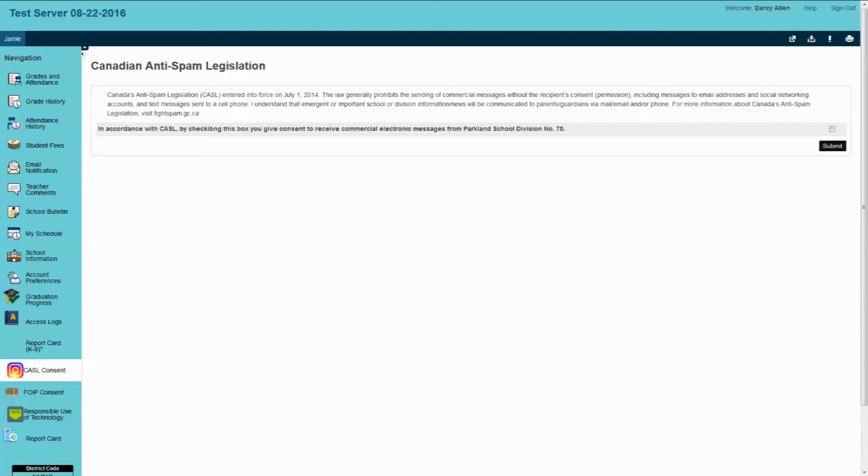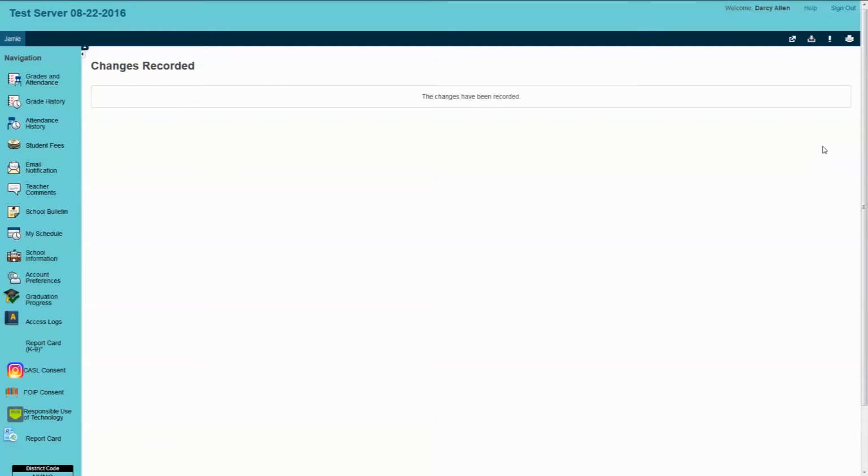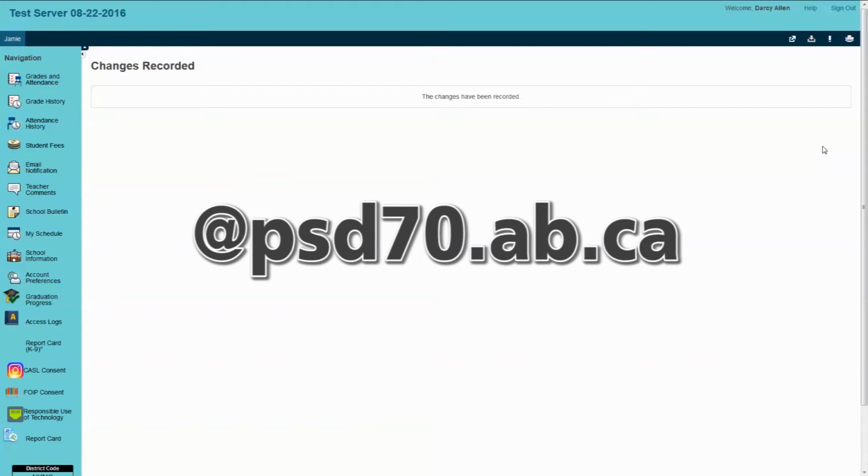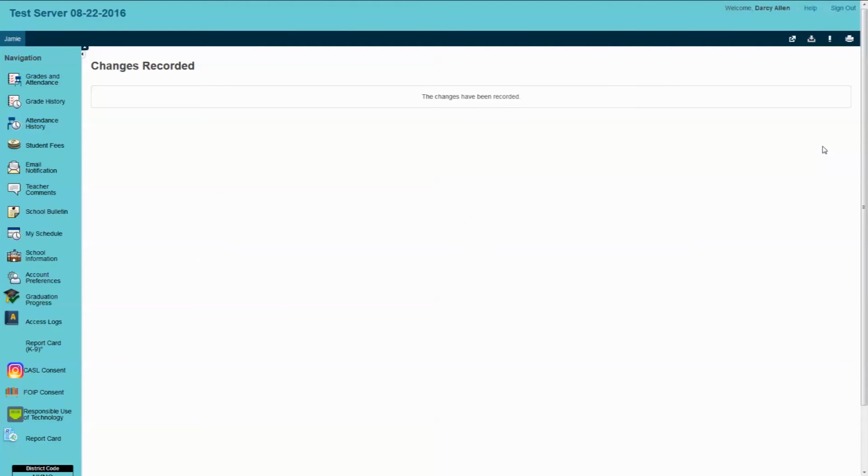If you wish to give your CASL consent, select the checkbox and hit submit. Remember also to consider adding @psd70.ab.ca addresses to your email safe list so you never miss a message.